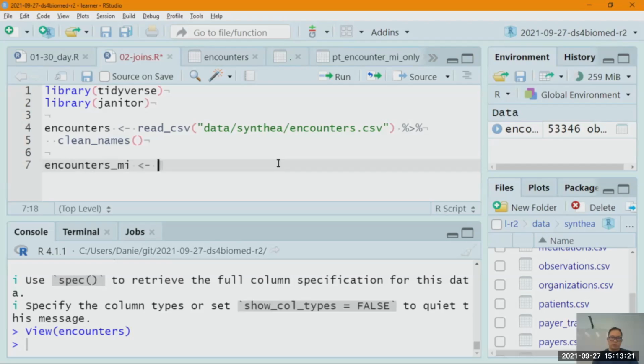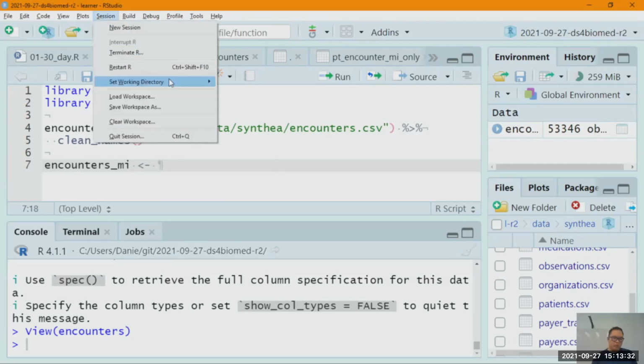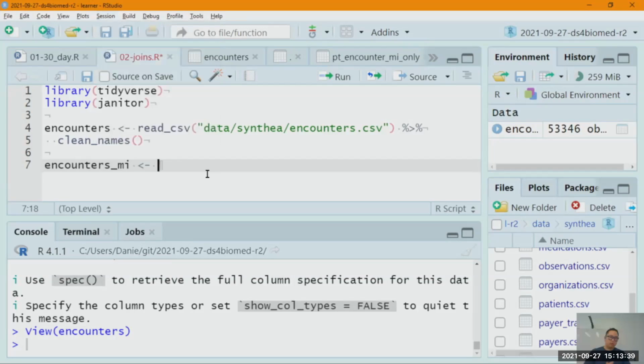The question is, how do you restart the session? The keyboard shortcut on Windows is Control-Shift-F10. But for button clicking, at the top you'll see Session, and then you can click on Restart R, and then it'll tell you what the actual keyboard shortcut is. And restarting the session, especially if you're working with different files and trying to create pipelines, is a really good way to make sure that particular script is self-contained. You're not relying on some other code to be executed before this one.